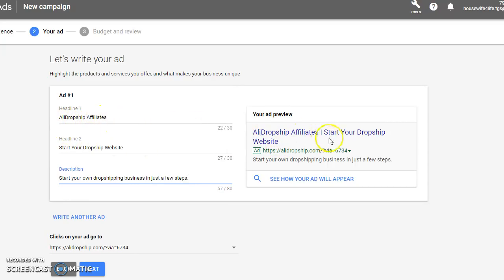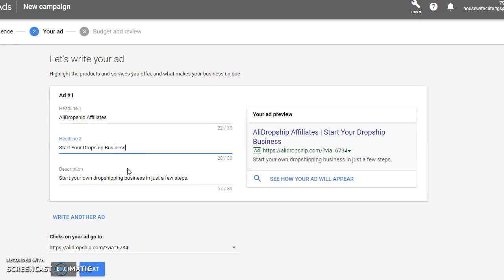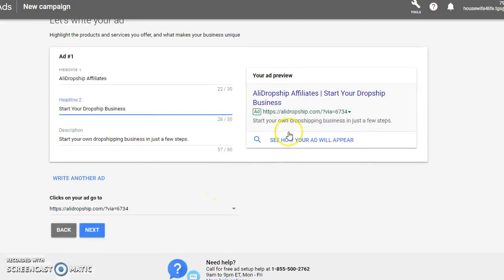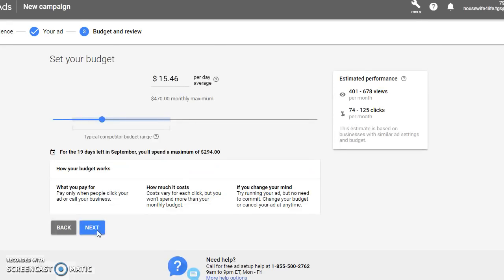Okay, so now you have to have Alidropship affiliates, start your dropship website, or I'm going to say business, since we have the word business in our description. We don't want to be too far away from that. So start your dropship business, right? Start your own dropshipping business in just a few steps. Okay. And then there's my website, and then we go next.